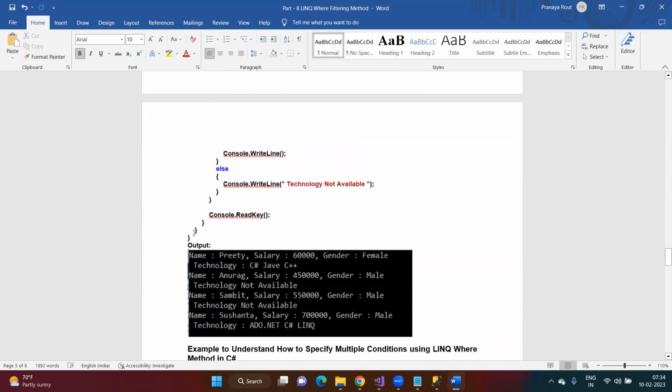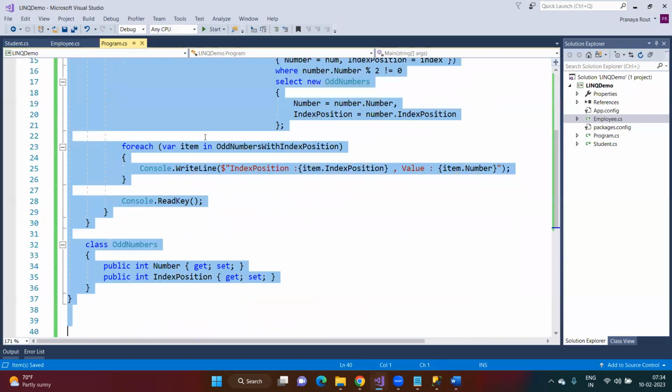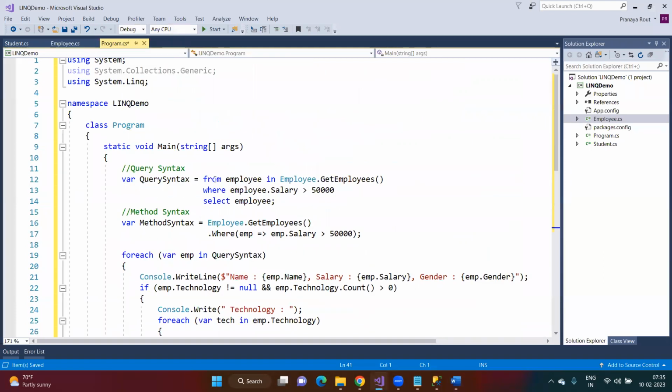So our requirement is to fetch all the employees whose salary is greater than 50,000. If that is the case, then how can you write the query? See, this is the query syntax: from employee in employee.GetEmployee. This is my data source. From this data source, I'm fetching each employee into this variable, and on each employee I'm applying the condition that if that employee's salary is greater than 50,000, then select that employee.